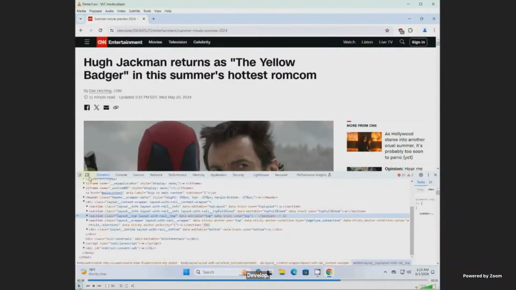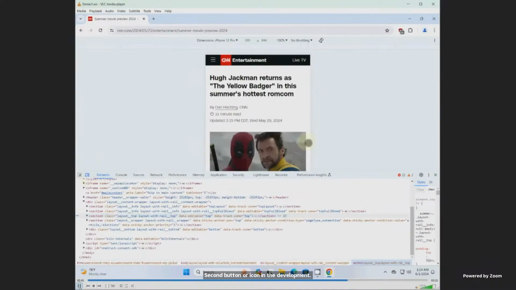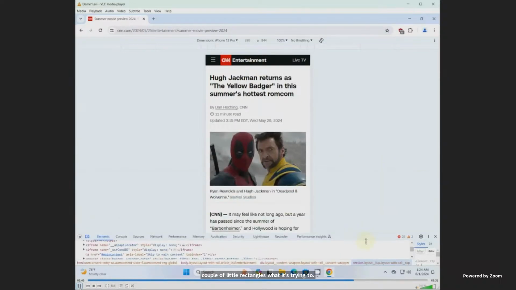And this time what I'm going to do, there's a second button or icon in the developer tools at the top left of that lower pane. And it looks like a couple of little rectangles. What it's trying to illustrate is a mobile device sitting in front of a computer. So the smaller rectangle being that mobile device. If I click on that icon, then it's going to change the resolution that the page is displayed at to the resolution of a mobile device.